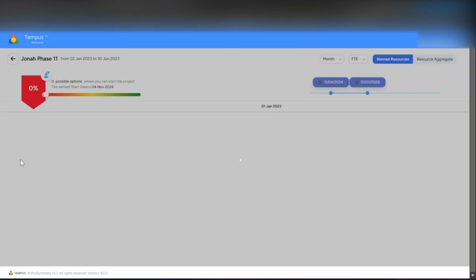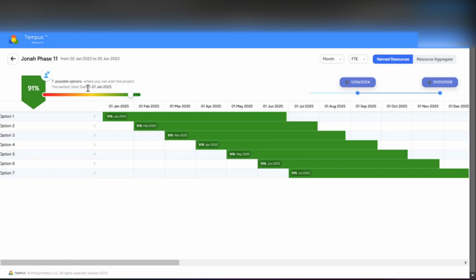Additionally, I can look at the opportunity map. And like I mentioned before, this opportunity map is going to show you all of the start date options that you have available based on your resources availability. The good news is for the resources who are assigned to this project, you have 7 different options where your resources are going to be 91% available.